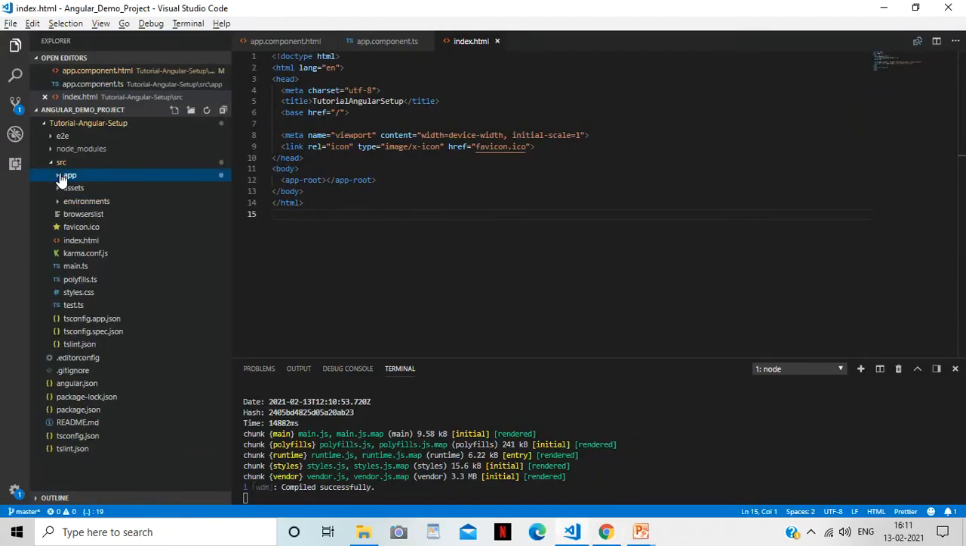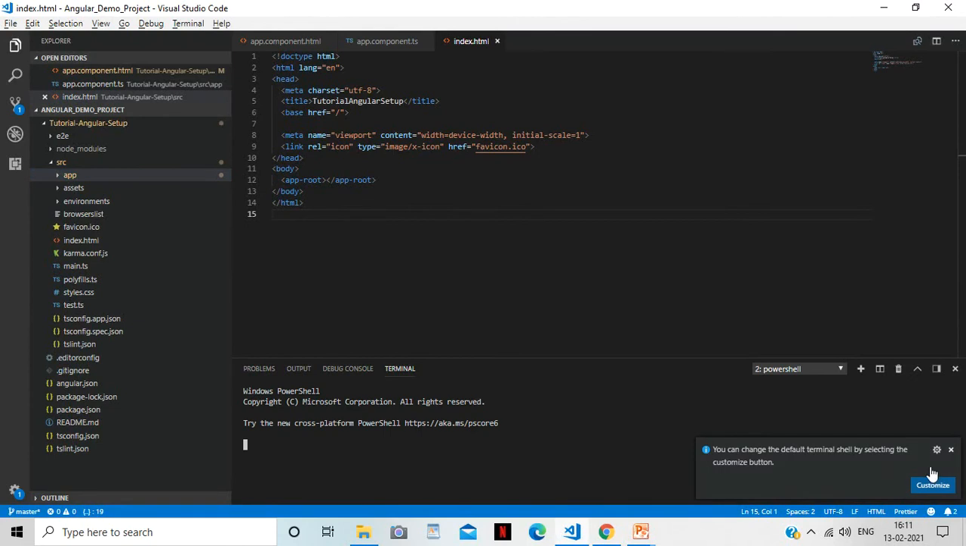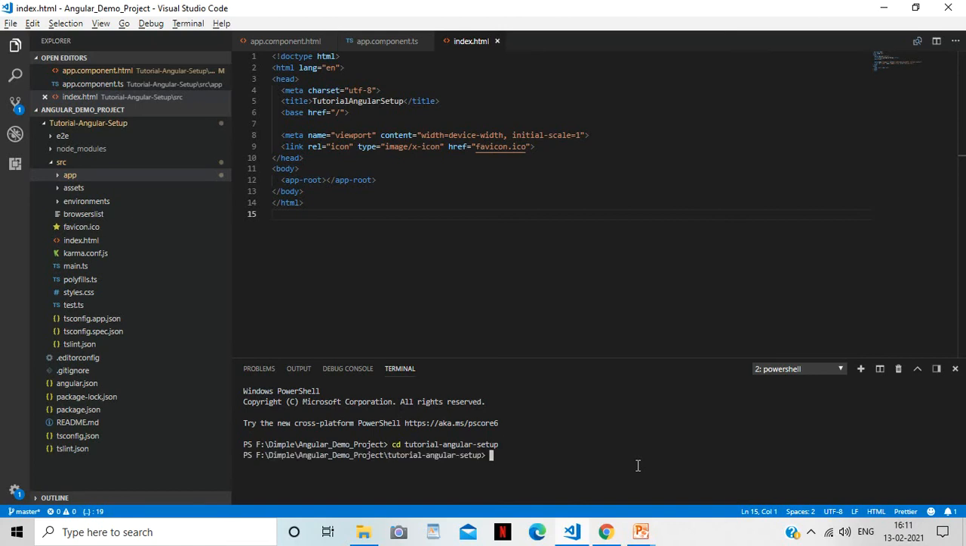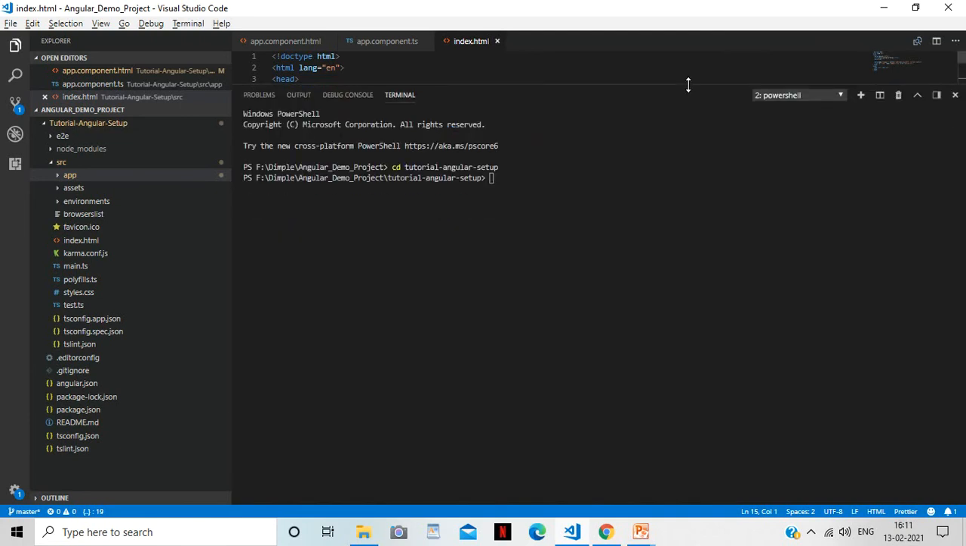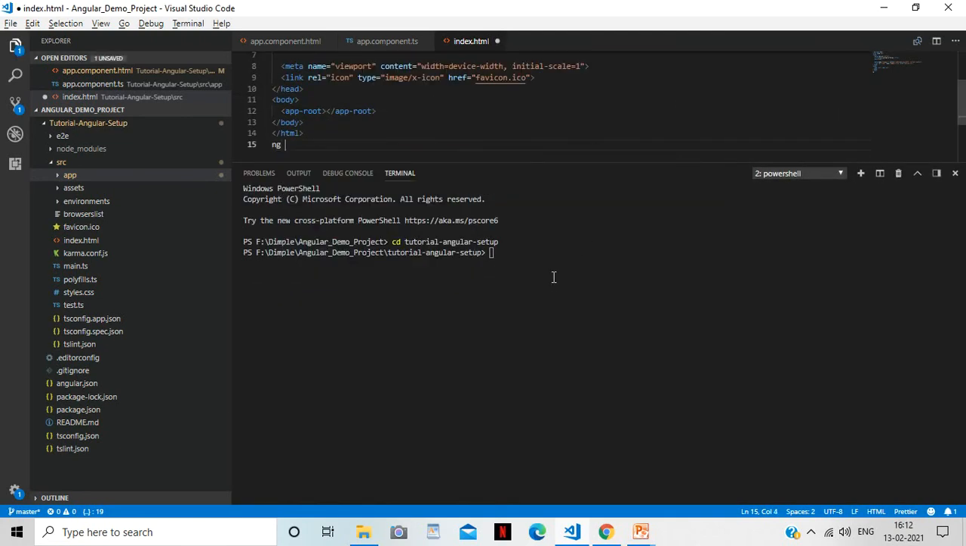Now let's do some workout by creating a new component. Let me open another terminal. We go to the tutorial Angular setup folder, and then we create a new component. How can we create a new component? The command for creating a new component is ng g c, g for generate, c for component, and then you write your component name. We can call it test.